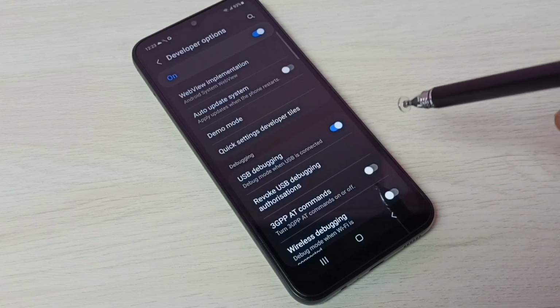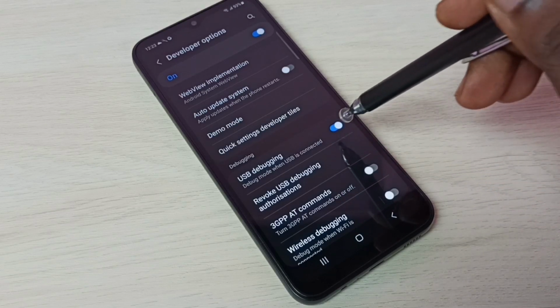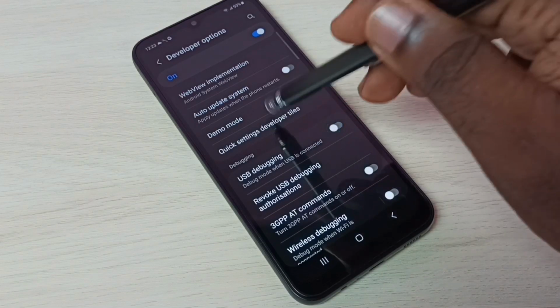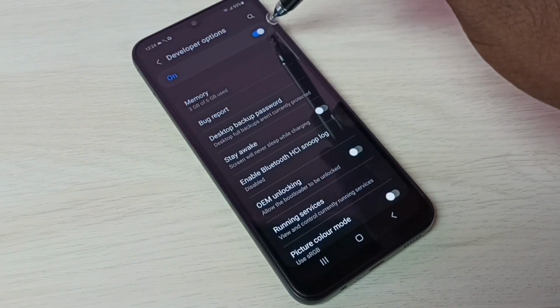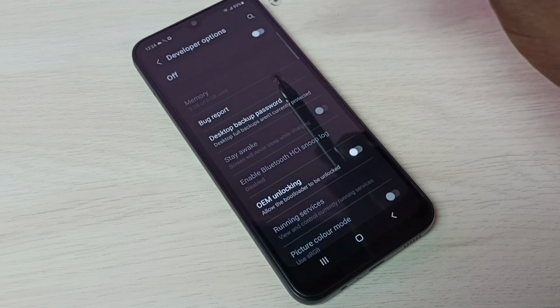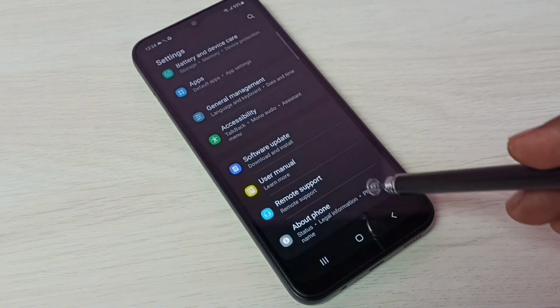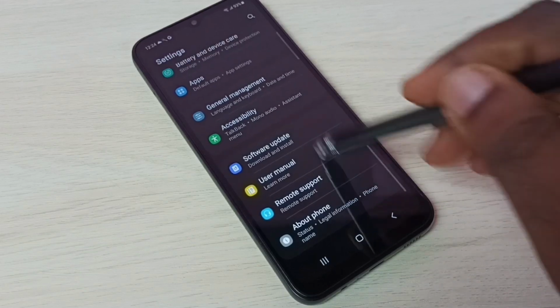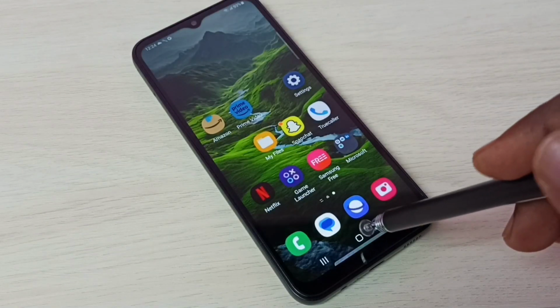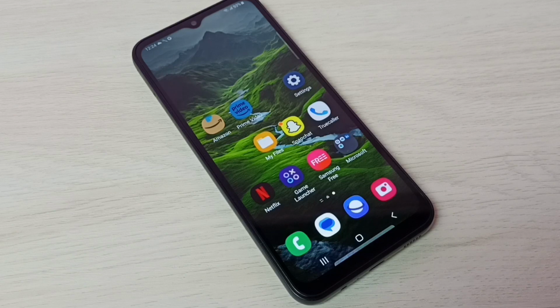If you want to disable USB debugging mode, again tap here and disable it. If you want to disable developer options completely, we can tap here and disable developer options. Then go back. See, now under about phone there is no developer options because I have disabled it. So this way we can enable or disable USB debugging mode and developer options.